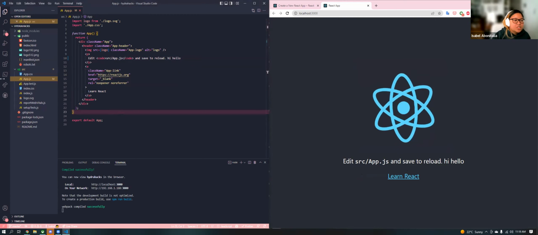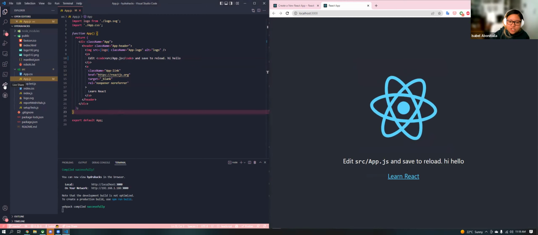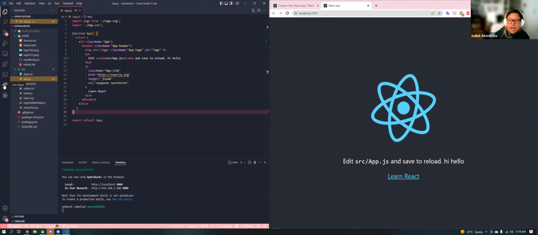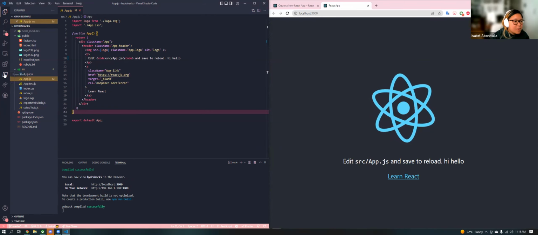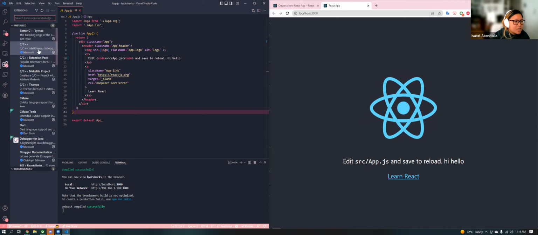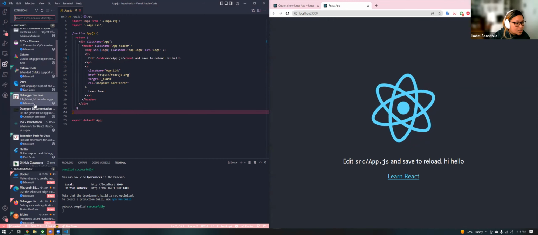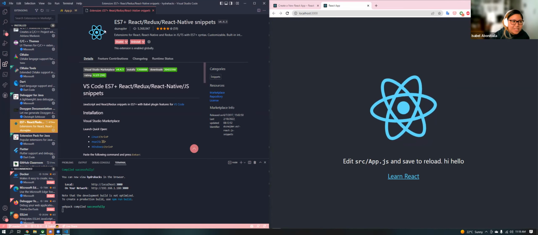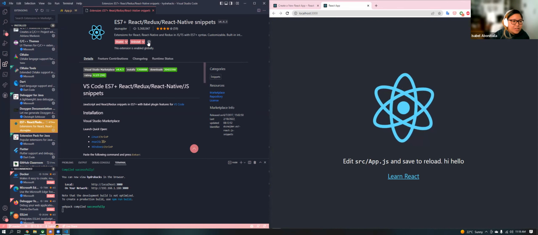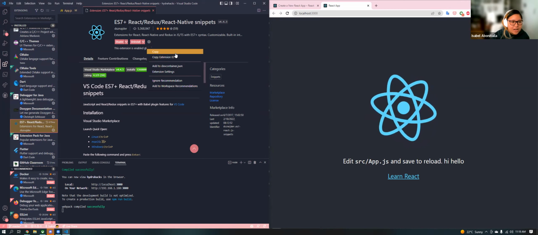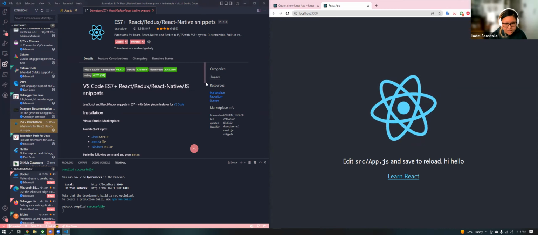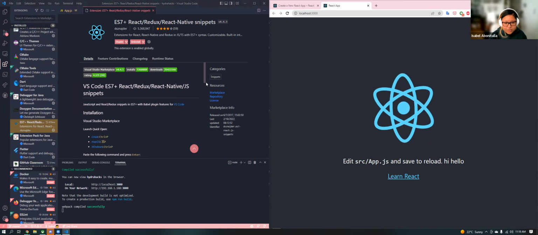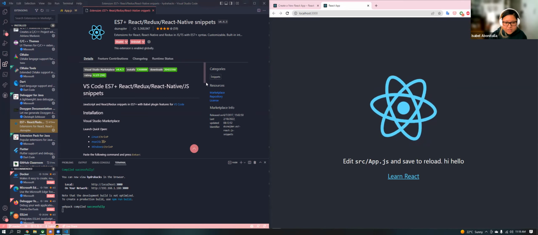Another thing that I would suggest for people who are genuinely considering using React more than just this workshop is there is an extension called ES7 plus React, Redux, React Native Snippets. And I will link this in the chat. Oh, yes, marketplace link. Okay, so this is the right thing that I'm saying.